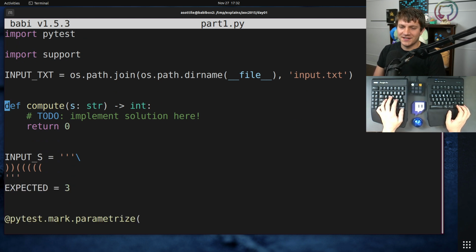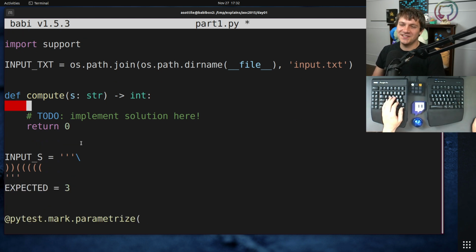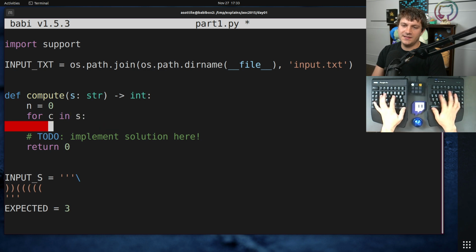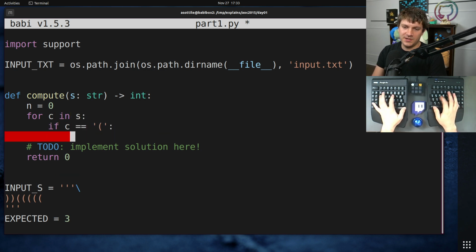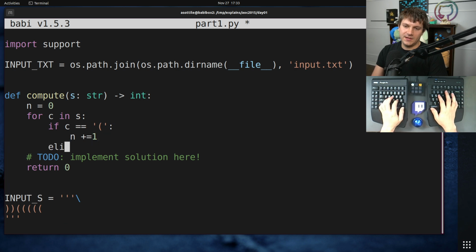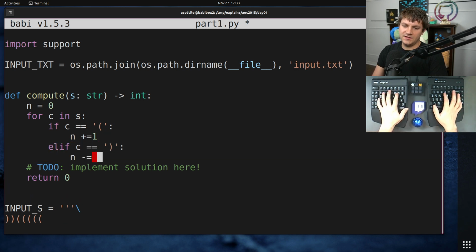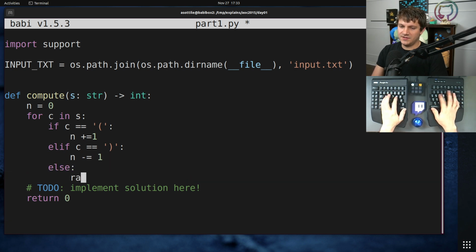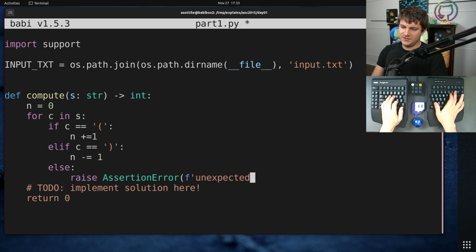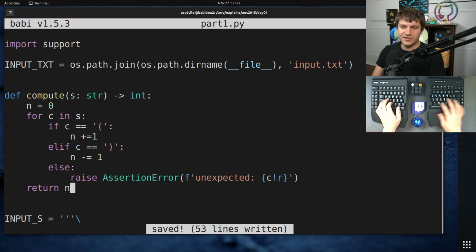I'm actually going to implement this intentionally wrong just to show you what it looks like when it submits and it's wrong. But basically the idea is to have a number N, and for character C in S, if C is an open paren, we are going to increment N by 1. Elif C is equal to close paren, N minus equals 1. Otherwise, if we get some other character, let's just raise an assertion error because we don't expect other characters. Unexpected character C. Let's do this so that we see what character it is. And then at the end, we return N.